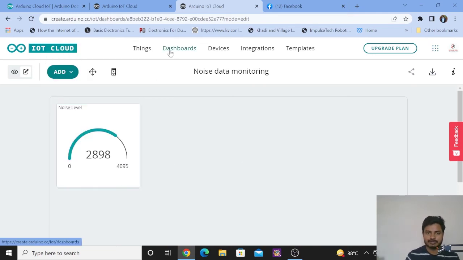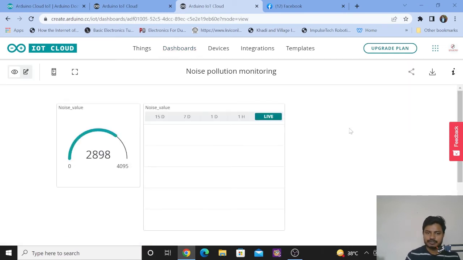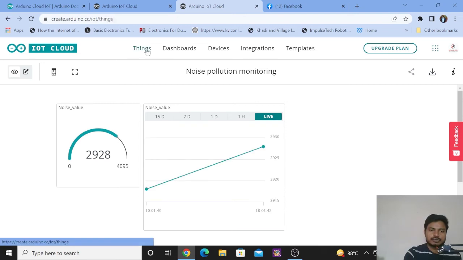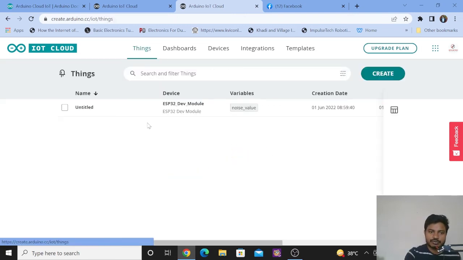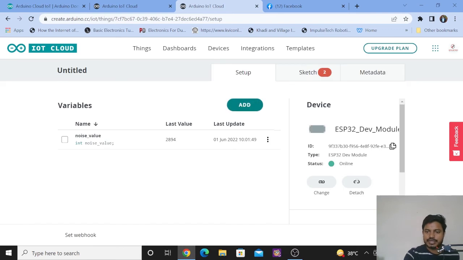I'll click on dashboards. I've already created the dashboard, which is noise pollution monitoring, as you can see. Here I've added one more widget, which is a chart. Now let's see the real-time demonstration of this project. I'll just connect my board. Now we will go to the things and see whether our device is online or not. Now you can see my device is online. I have turned on my mobile phone hotspot and now my device is online.